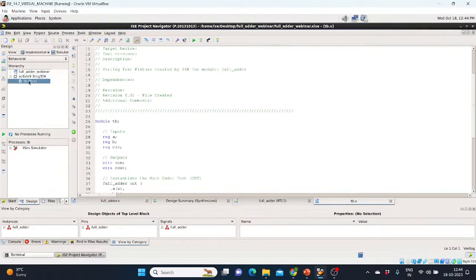See, here we have created the TB file. If you click on this plus symbol, for which file you are writing the test bench, that is, for the full adder, right? That's the reason it has shown the UUT, unit under test. Now for the full adder, it has shown that file here.